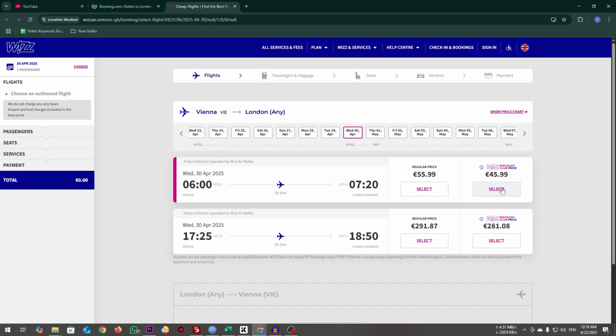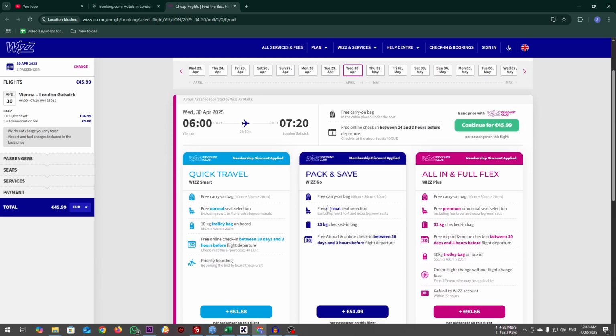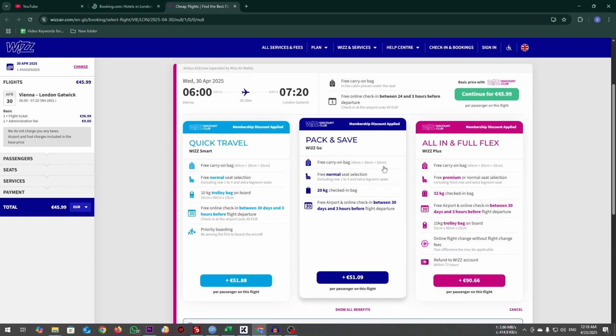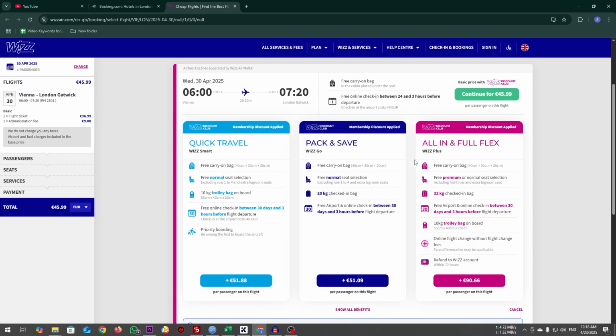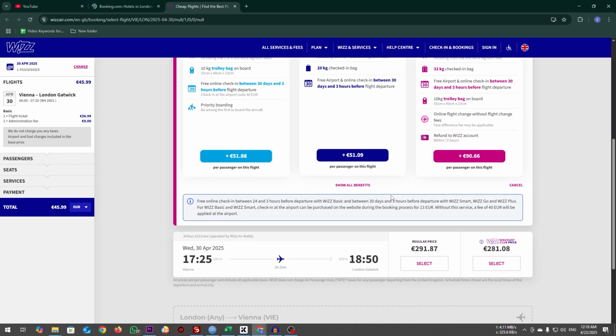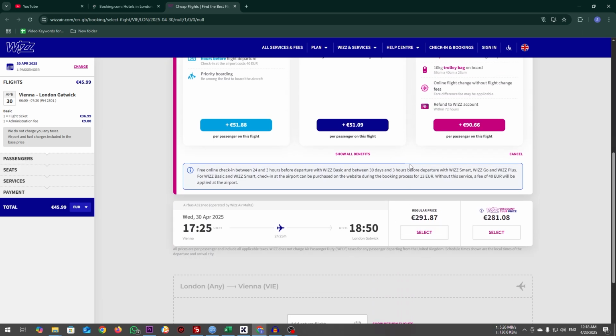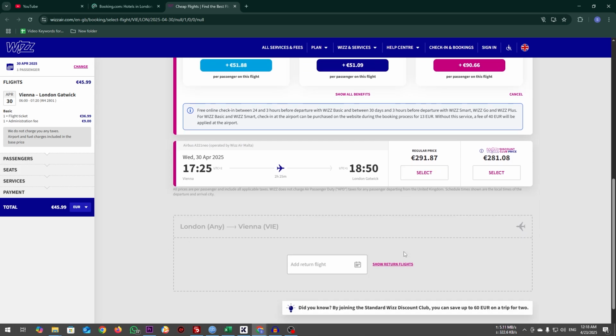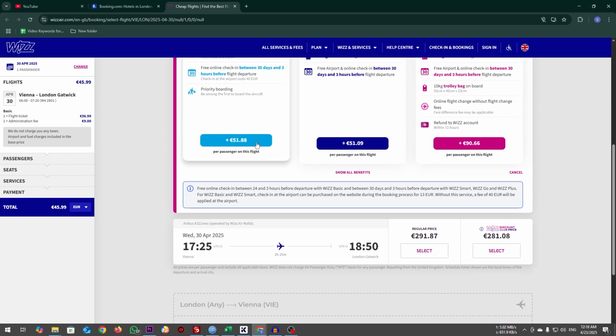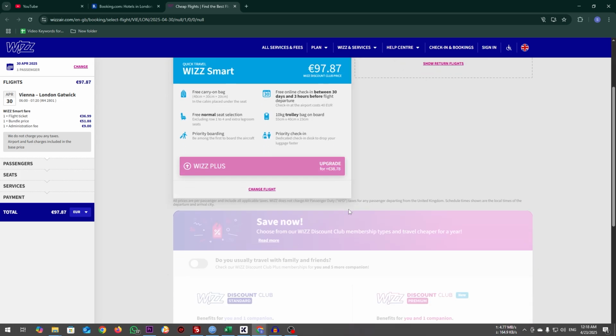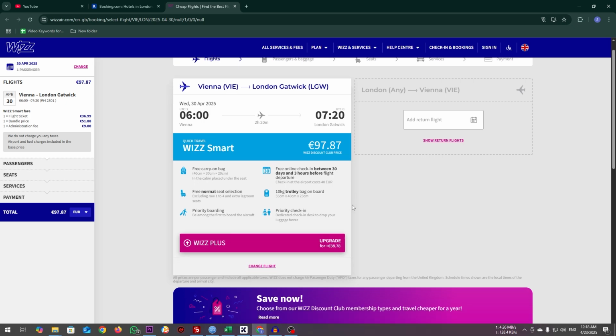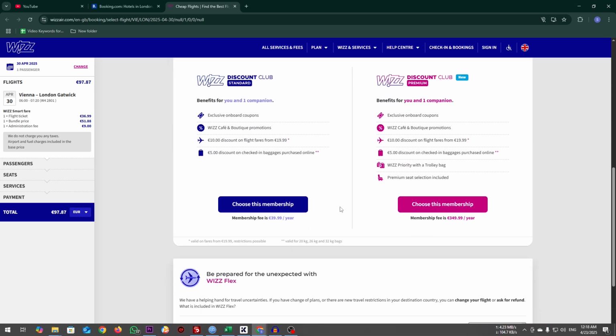Choose the baggage and service package you prefer. For example, selecting the option with one bag free. Scroll down and click continue. Enter your passenger and payment details. Once your payment is complete, your ticket confirmation will be sent directly to your email address.